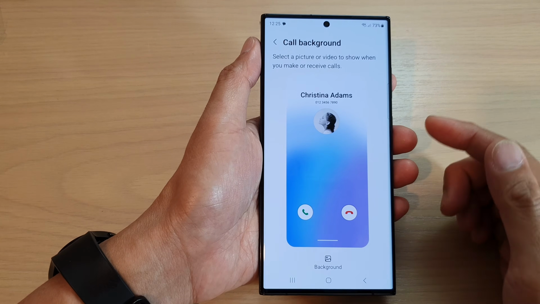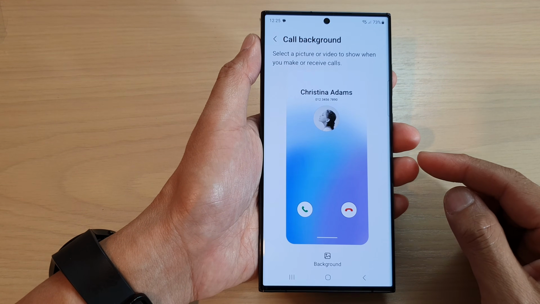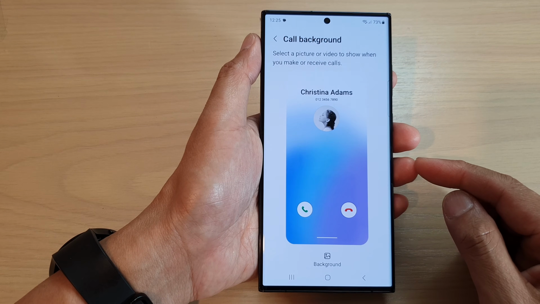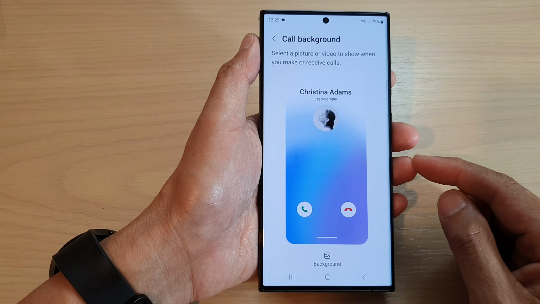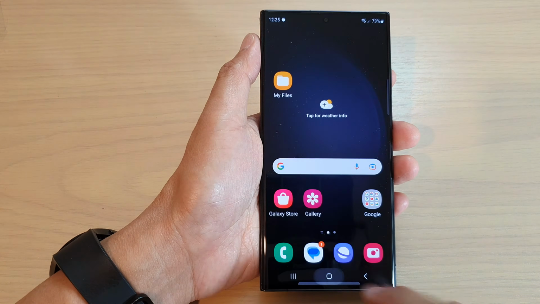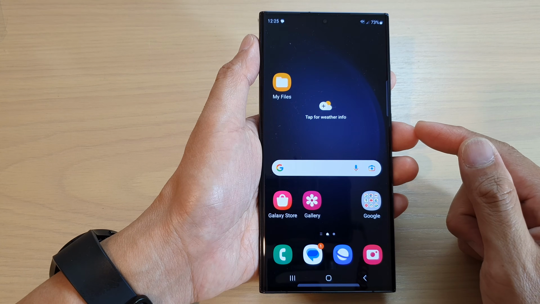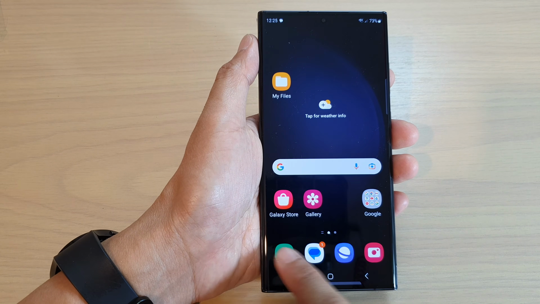Hey guys, in this video we're going to take a look at how you can create custom call backgrounds for people on the Samsung Galaxy S23 series. First, let's go back to the home screen by tapping on the home button at the bottom of the screen. From the home screen, open up the phone app.